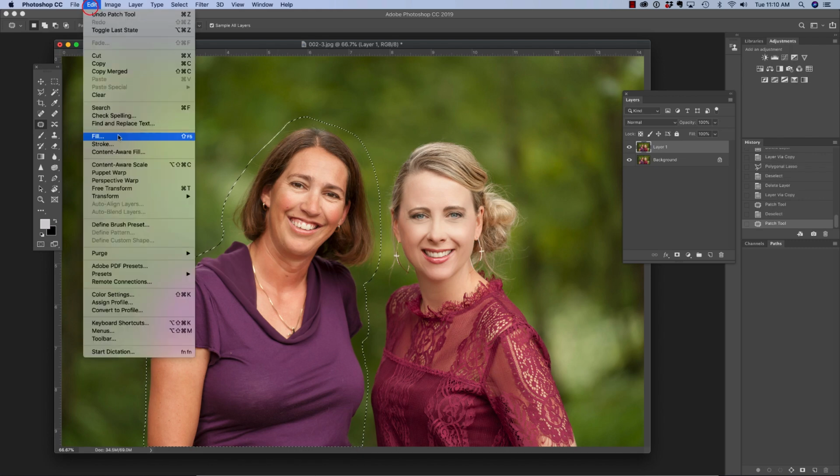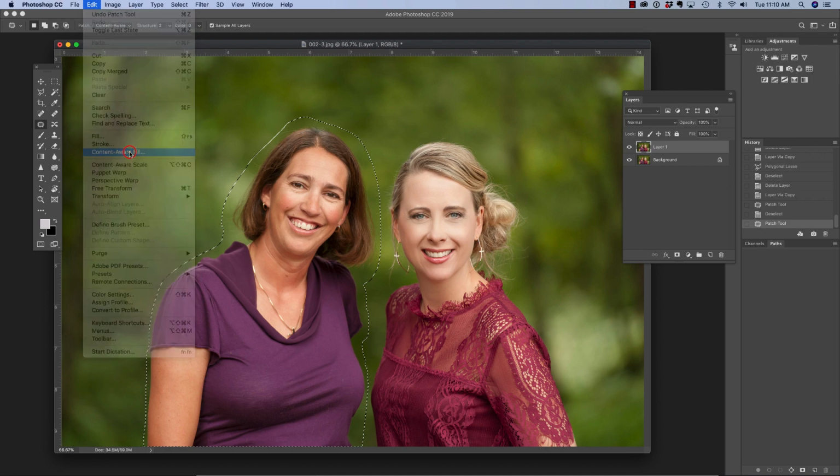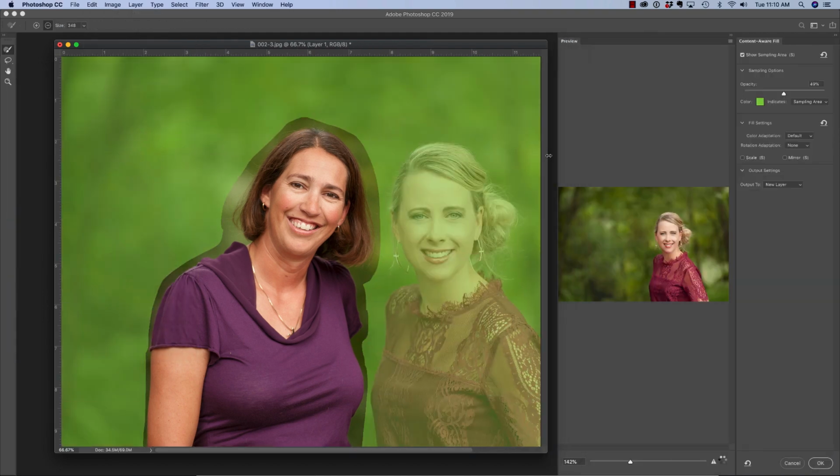Next, I'm going to choose Edit and Content Aware Fill. I'm going to move my window over a little bit so we can see this preview, which is actually incredible. It did an amazing job. Now this panel is new in this version of Photoshop, as I mentioned a moment ago, so we do have some new features to explore. The green overlay simply indicates the sampling area that Photoshop is going to use in order to fill in this portion of the image, and it actually did a really good job, and there isn't anything I'm going to change here, so I'm just going to go ahead and say okay.